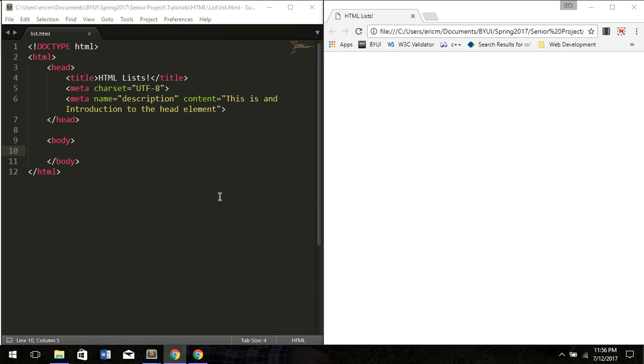There are three different kinds of lists that we can add to our web pages. We can add unordered lists, ordered lists, and definition lists. An ordered list is a list that is ordered by number. An unordered list is a list that does not have an order to it, but instead has bullet points. And a definition list includes a term and then a definition for that term. So let's go ahead and begin.